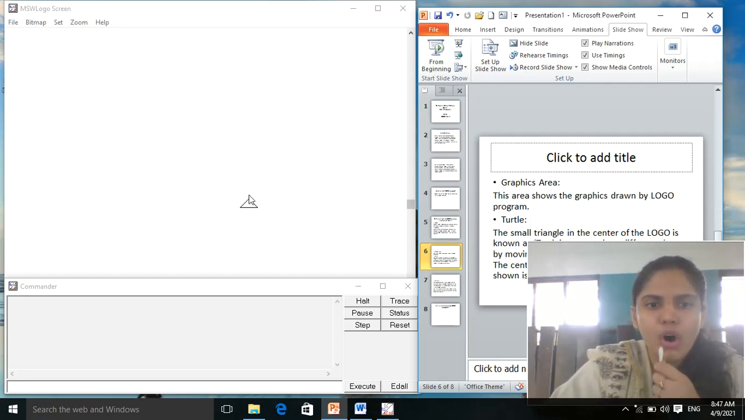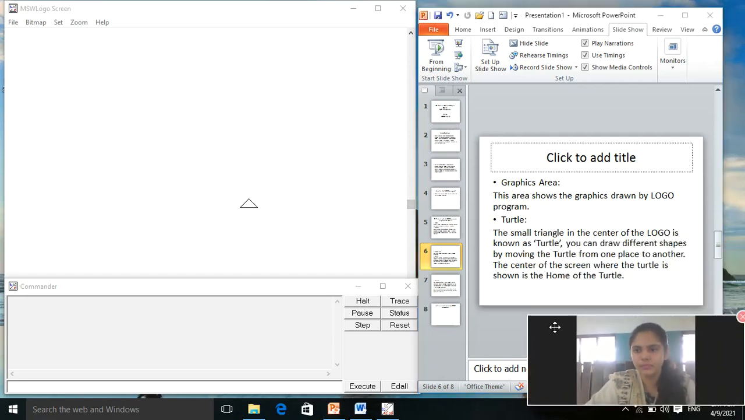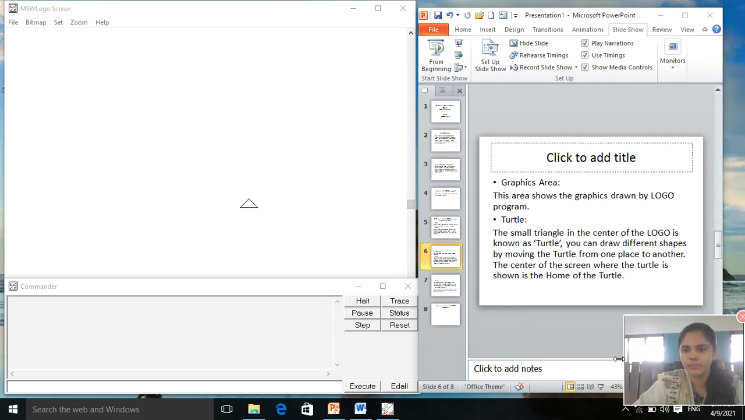Now this small size triangle is known as the turtle. What is it known as? It is known as the turtle. The small triangle in the center of the Logo screen is known as the turtle.